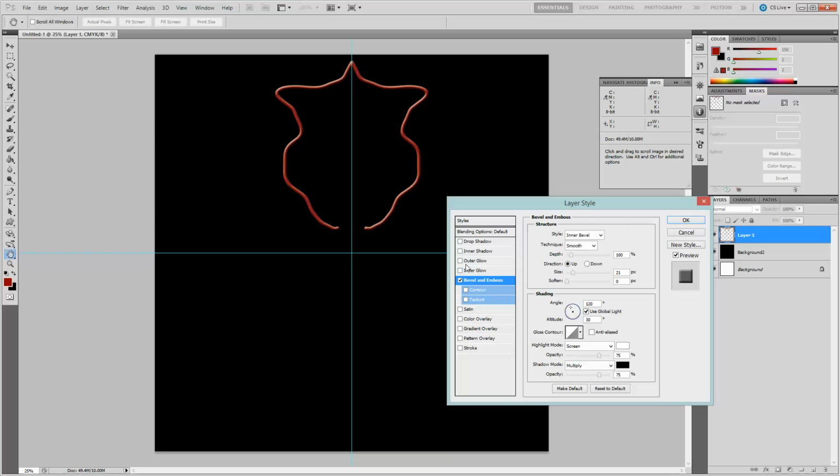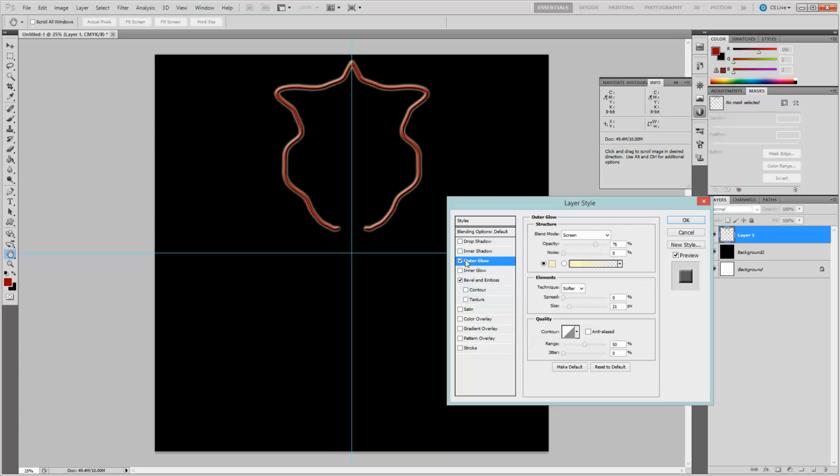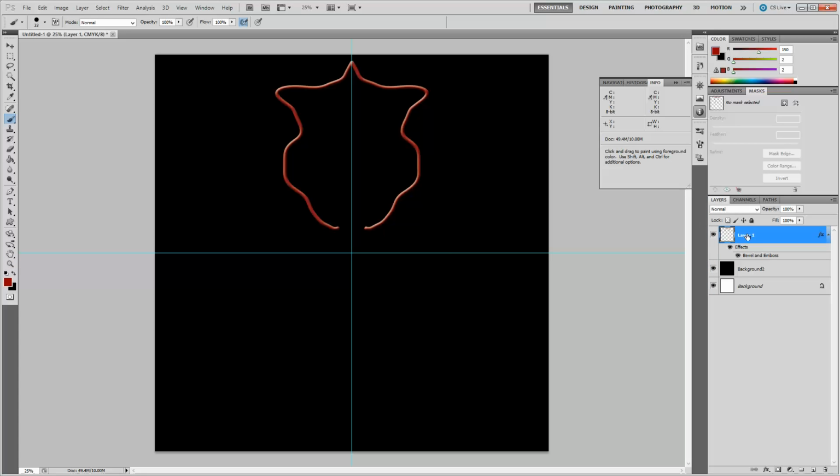And another nice thing is inner glow. The yellow happens to look nice with the red, but you know, you can do stuff like this and add a little glow to it. It's going to make it look nice. So I'll leave that off for now. We might put that on later. So I just have this beveled shape.